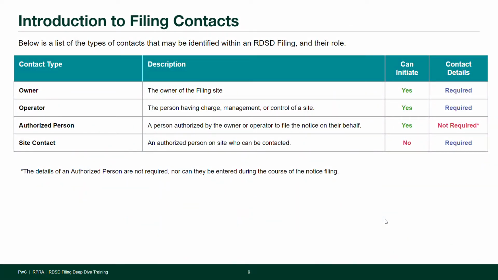Each type of filing requires the details for different types of contacts. There are 4 types of contacts associated with an RDSD filing. Of those 4 types, the filing must be initiated by either an owner, an operator, or an authorized person. An owner is defined as the owner of the RDSD site, and an operator is the person who has charge, management, or control of the site. Both of these contact details are required to be entered regardless of who actually initiated the notice.